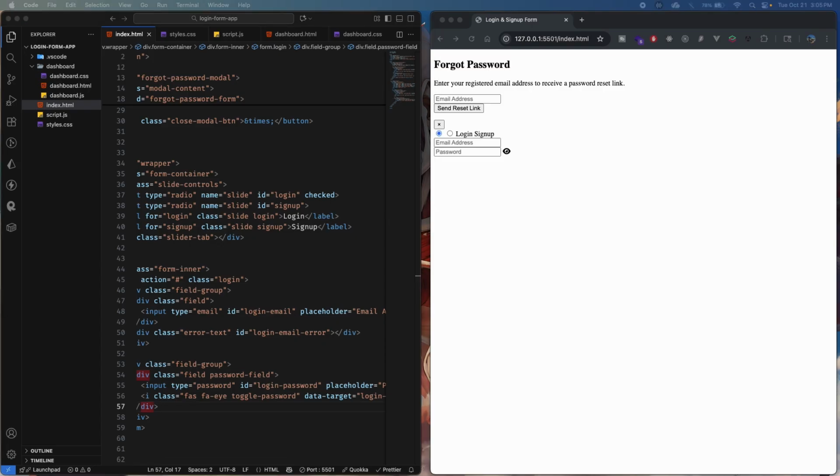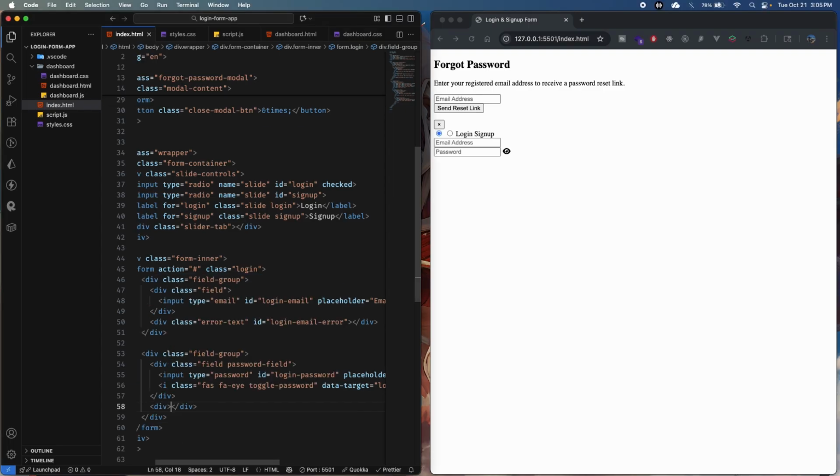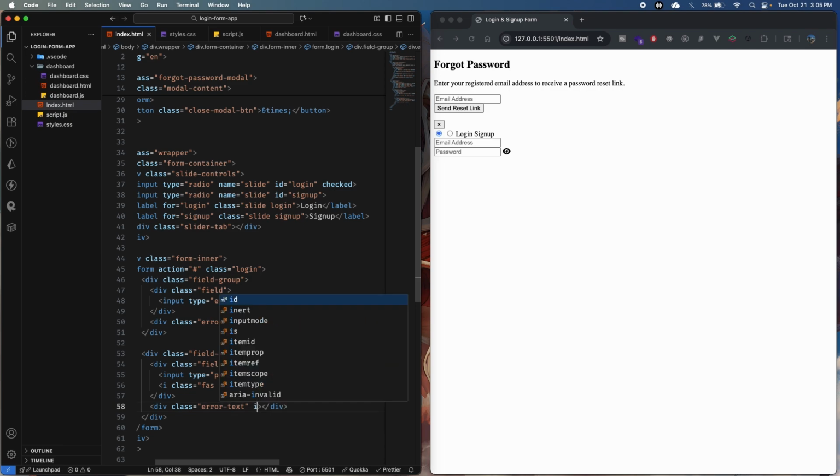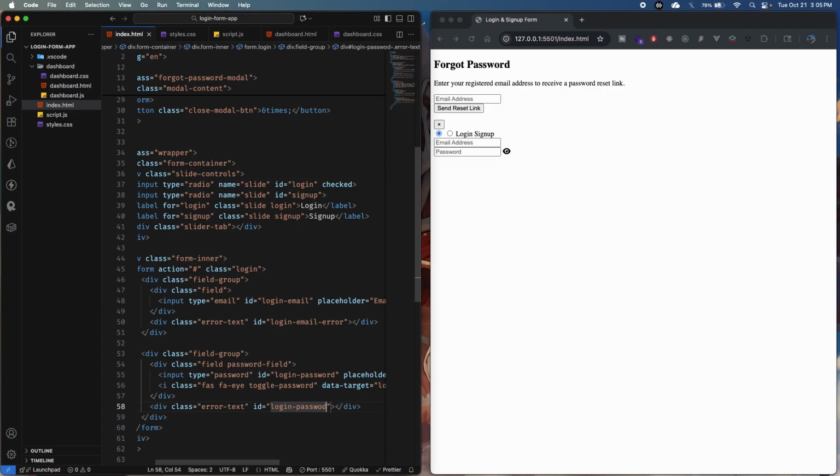So once we are outside of the password field, we are going to set the error. So here we are going to set another div with the class of error text. So let's put here error text, and then we are going to set an ID that is going to be login password error. Excellent.